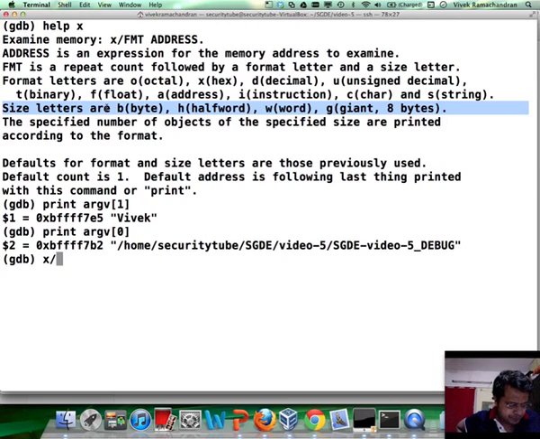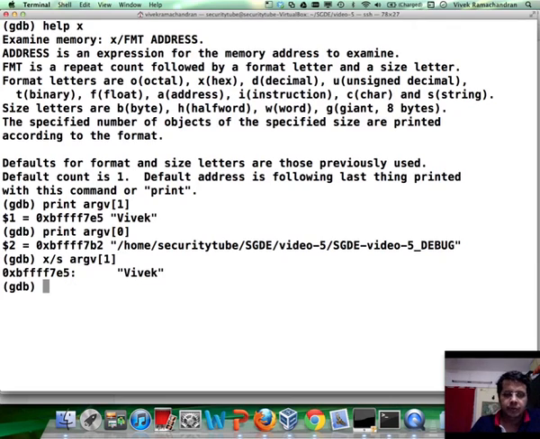So we know that argv1 is pointing to a string, Vivek. If you just want to print one item beginning at that address, you can ignore the one. And the format we really want is a string, which is right here. So all I'm going to do is x/s and say argv1. Similarly, you could print argv0.